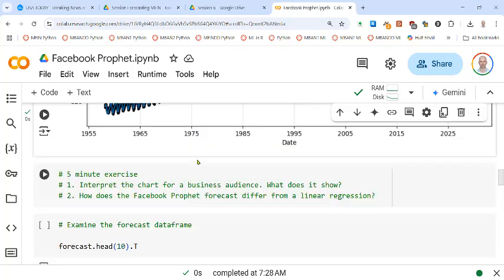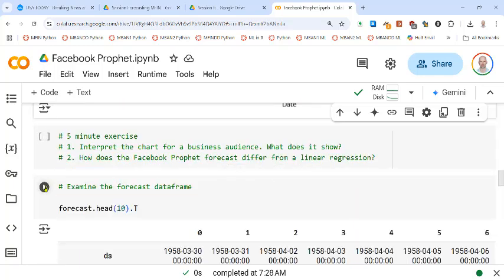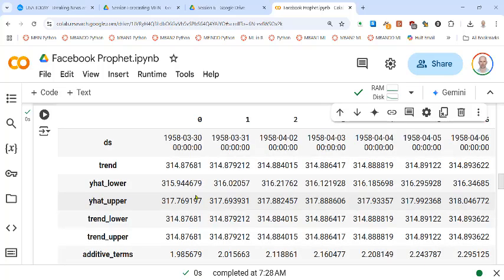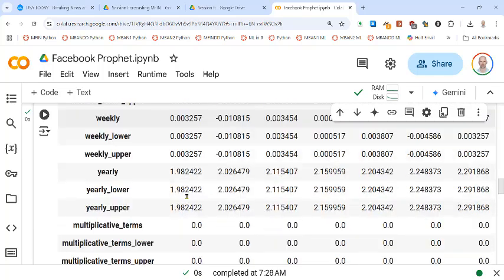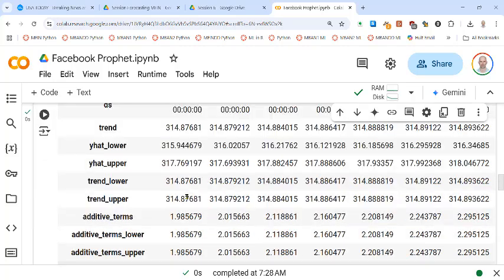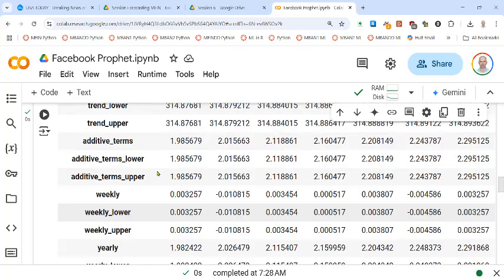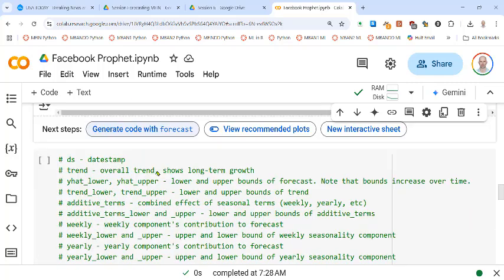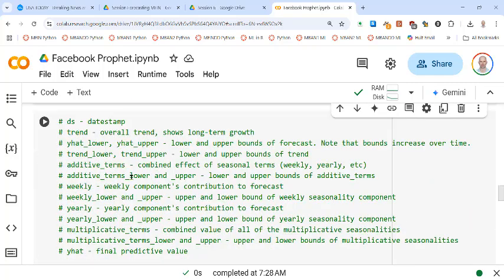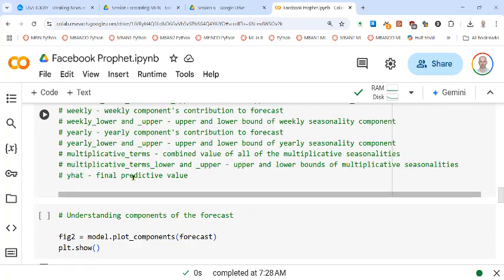Okay. We can now examine the data frame and look at what all of these things mean. So here is our trend value. Here are the lower and upper bounds on the trend. Then we have these additive terms, and then we have weekly, yearly, and multiplicative terms. Here's a description of what all of these things are, so I encourage you to take some time and look at those.